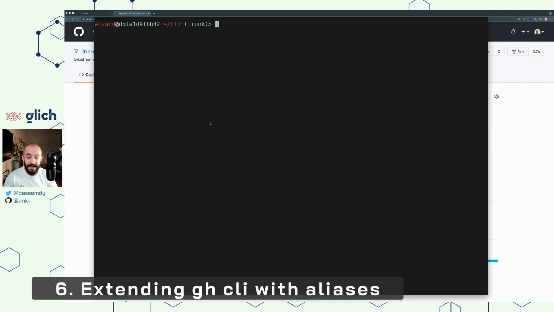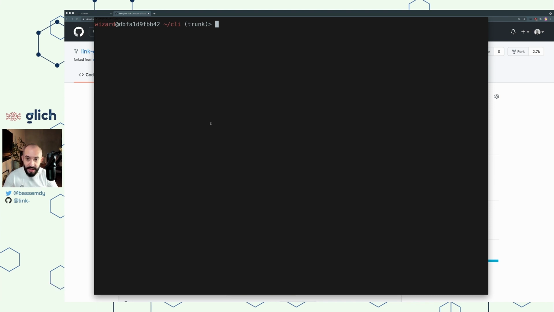At number 6, I really love how this tool is extensible, and you can extend it in two ways. Right now, I'm going to be discussing aliases, and I'm going to be showing you how you can create an alias that will basically add my team as a reviewer to a pull request automatically.